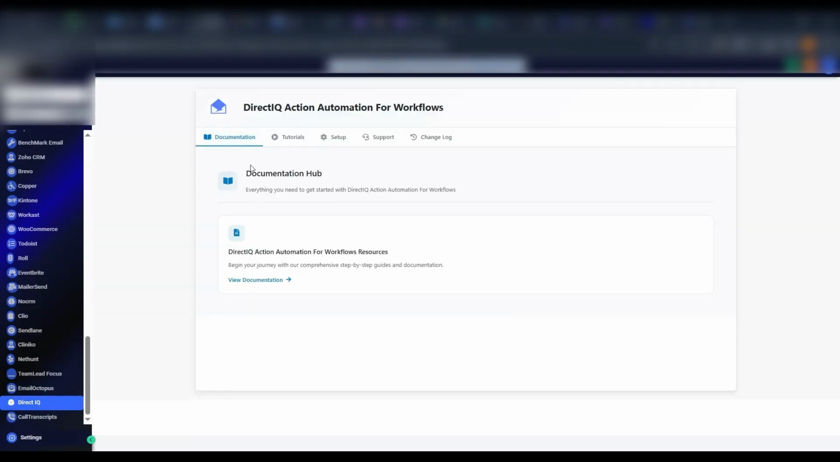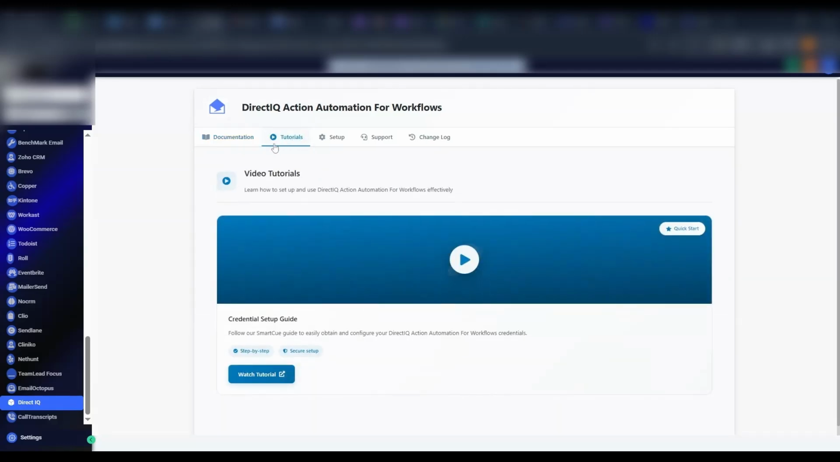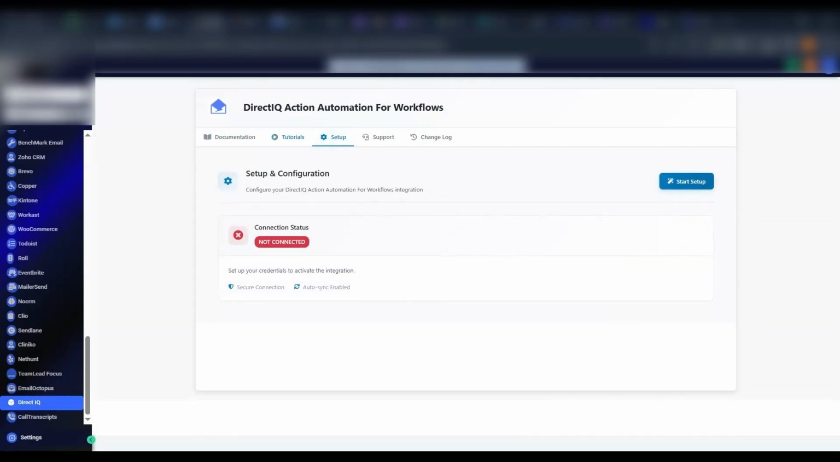On this interface, we have a series of tabs. The first tab is the documentation tab, which contains information about the application. The next tab is the tutorials tab, which contains smart cues and videos that will help you get the necessary credentials when trying to set up the application. The next tab is the setup tab, and this is where we set up our application.